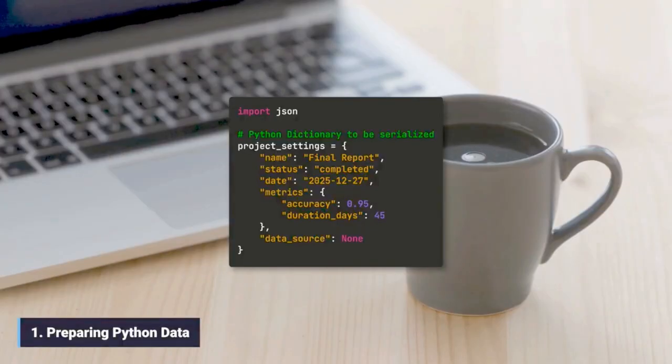1. Preparing Python data. We start with a standard Python dictionary, project_settings, which contains nested dictionaries, numbers, strings, and even the Python None value. This object is what we want to serialize and save.